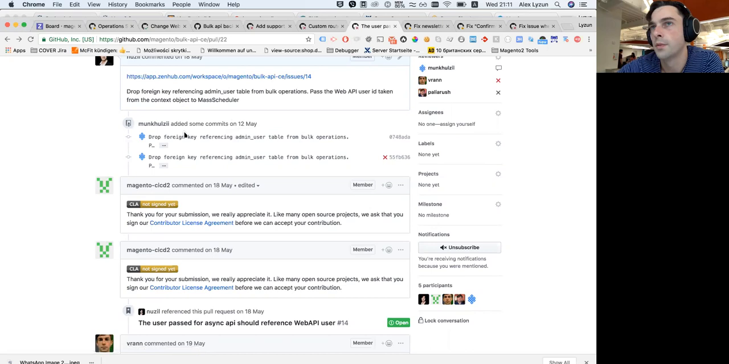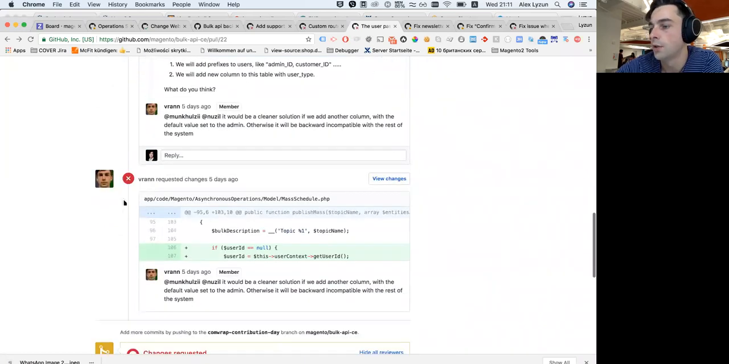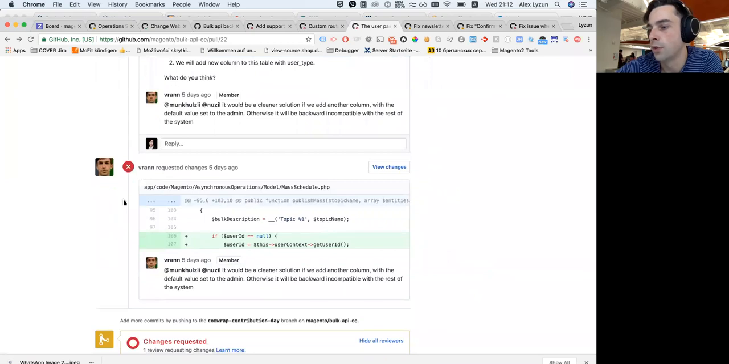Yeah, as far as I remember, the main problem was with using a backend user. There are different types of users: admin user, integration user, and front-end user, right? And we want to do a mass or bulk operation in the context of a certain user. But right now there was a foreign key on one specific table to the admin user. So just the admin was able to execute that operation. Otherwise the user will not be located.